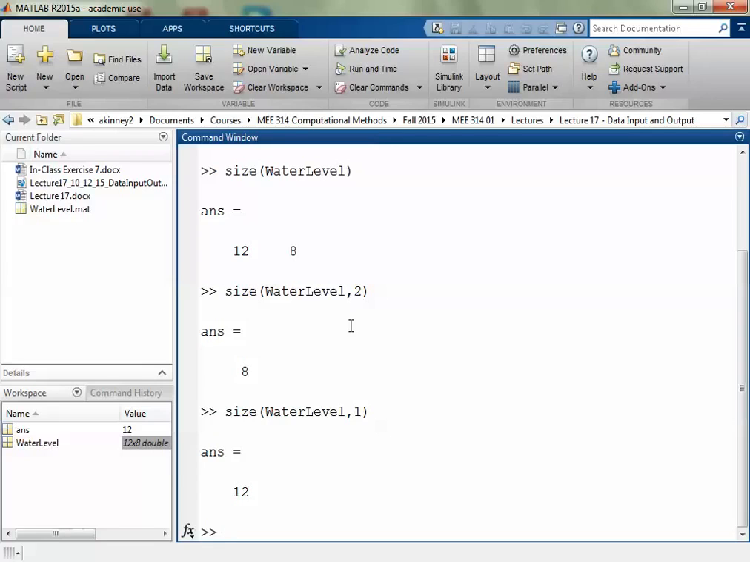What does that tell me? Why do I put month here? Because my months are in my rows. And why do I put year here? Because my years are my columns, right?